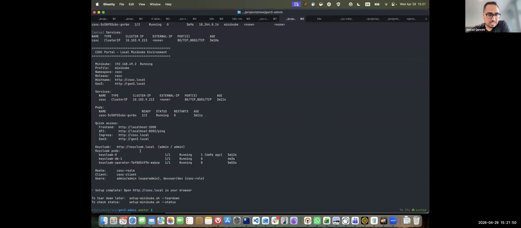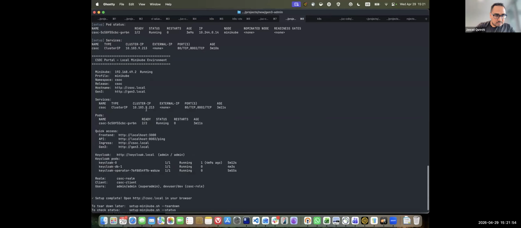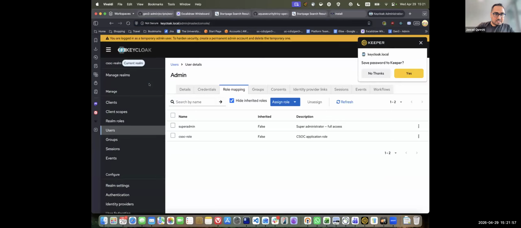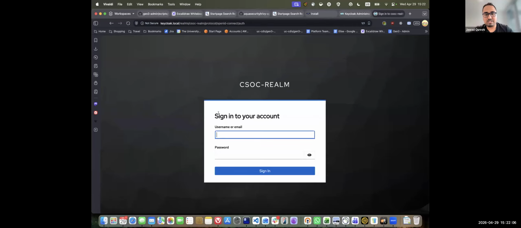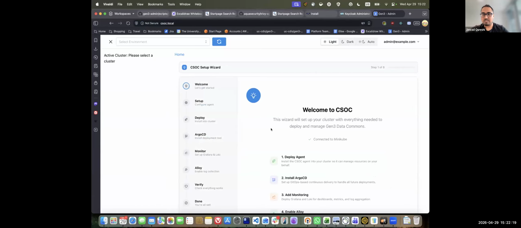Anyway, going back here, yay, seems like it is completed. So if I did this correctly, going to csoc.local gives you this view. And if you've been following along, you hit this sign in with Keycloak, you should be able to log in with the admin user that I just mentioned. But for a real setup, you can set up Google or other identity providers for users to come in and give them the right roles, and they should be able to get in here.